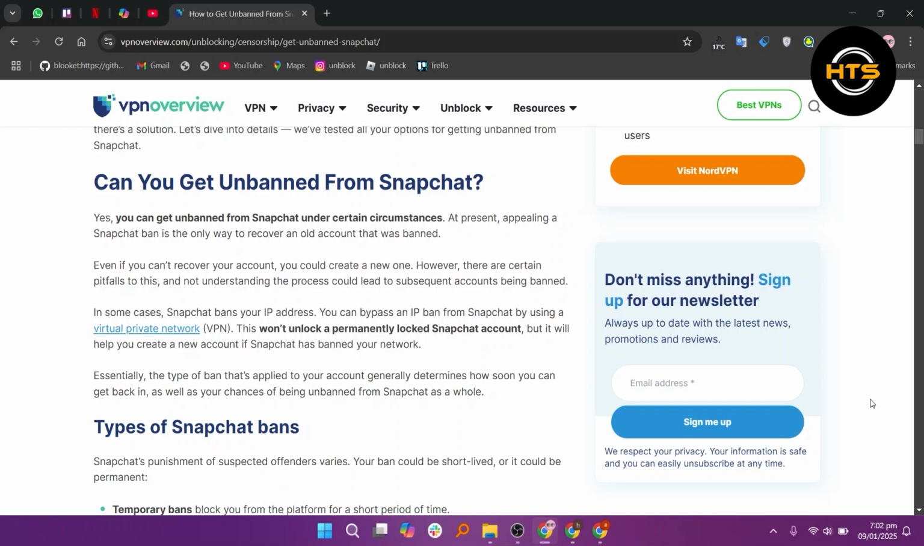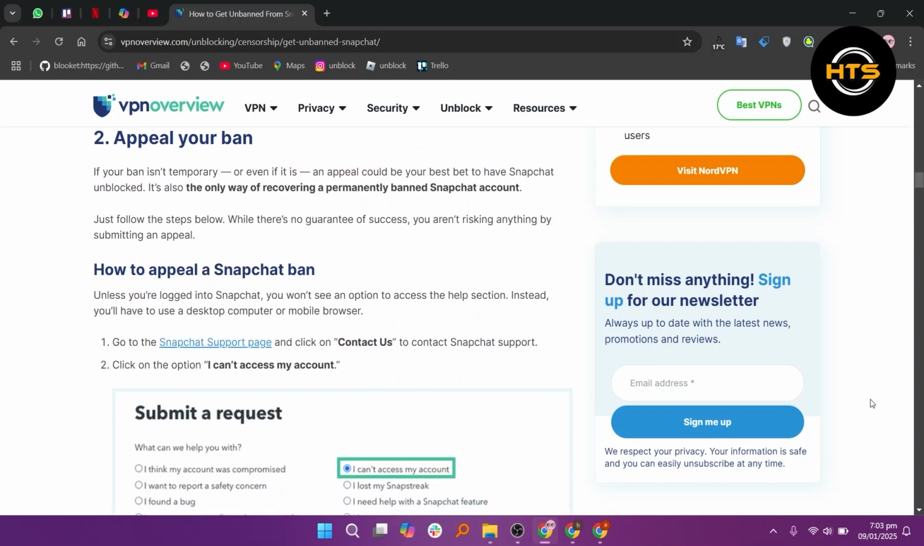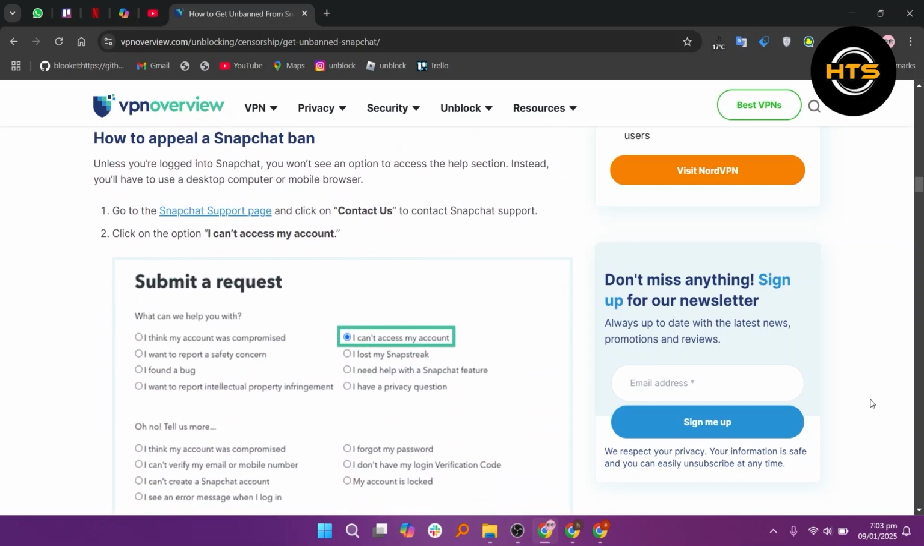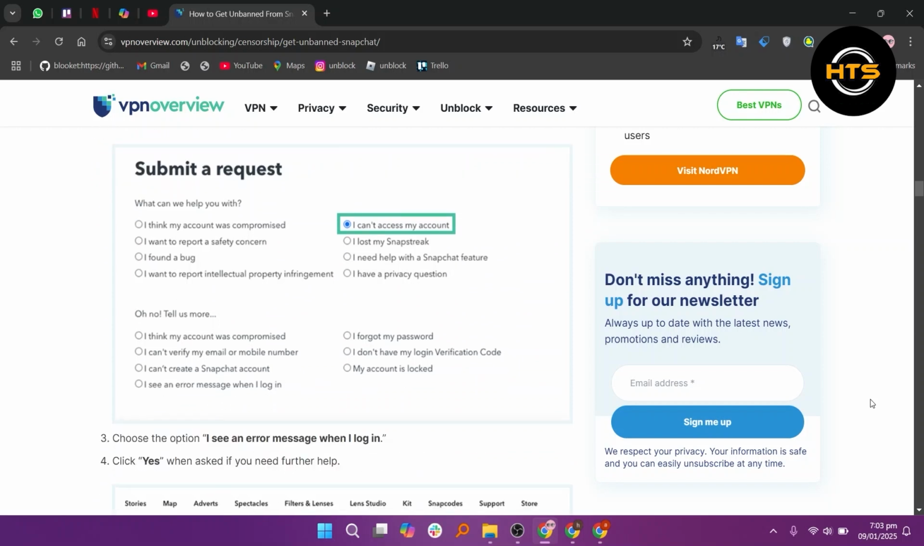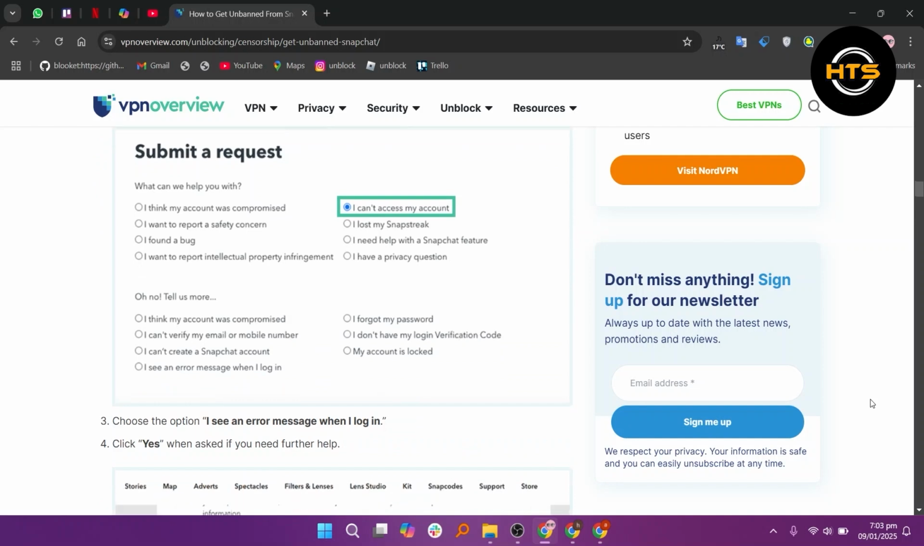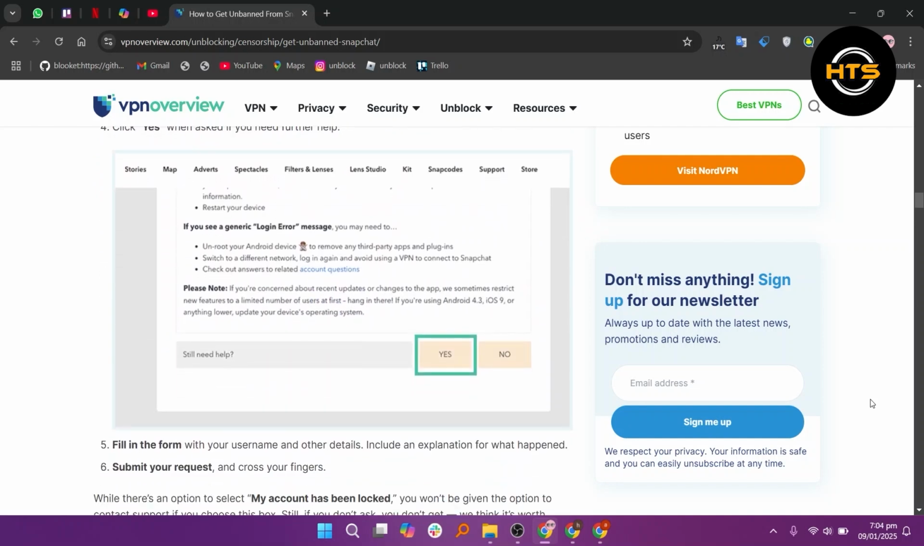Open a browser, then go to the Snapchat support page. Here, click Contact Us and select I can't access my account. After that, choose I see an error message when I log in and click Yes for further help. Now fill out the form with your username and explain what happened, then submit your request.